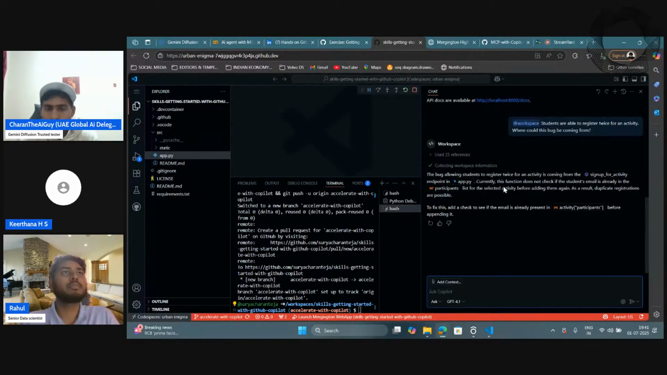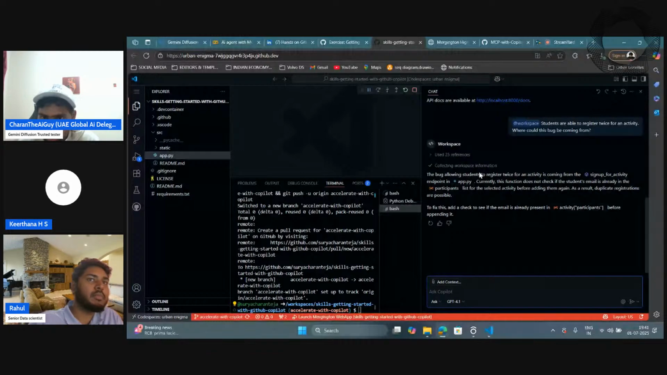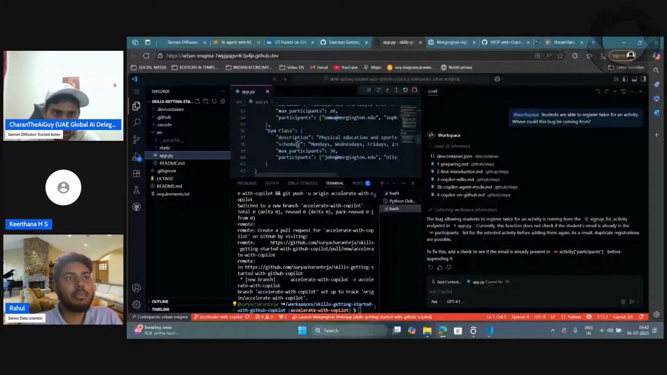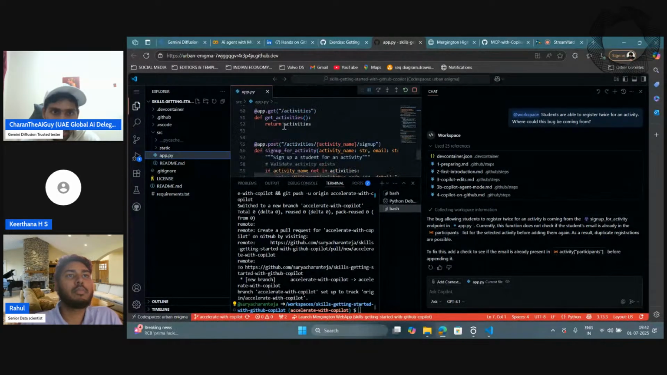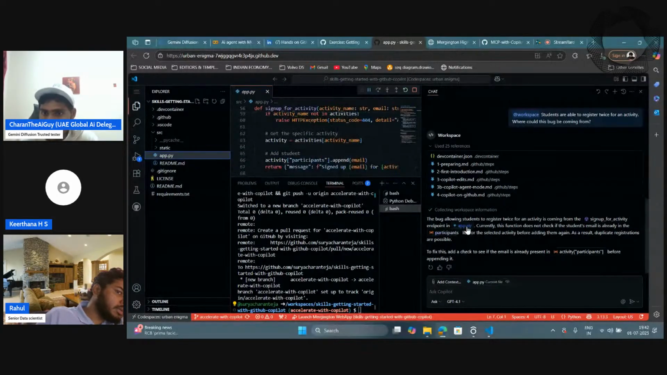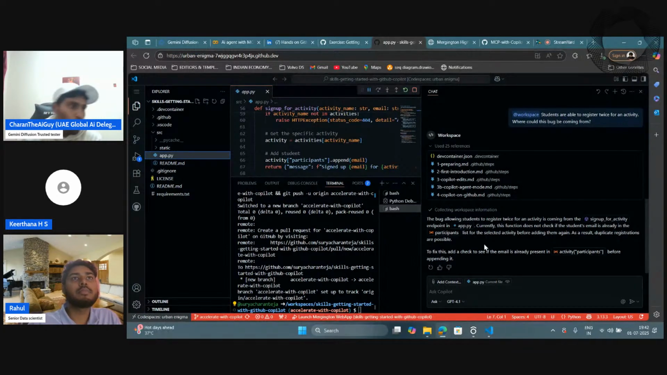Now you can see it has used 25 references, and it's saying the bug allowing students to register twice for an activity is coming from the sign up for activity endpoint. If I go here and look for the sign up endpoint, this is get, which is just forward slash, the root, and this is activities. This is the sign up for activity endpoint. That's where this bug is coming from, in app.py. Currently this function does not check if the student's email is already in the participants. So now we have a bug. How will we fix this one?